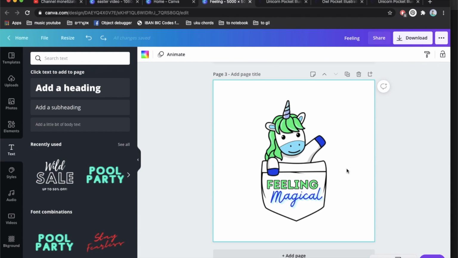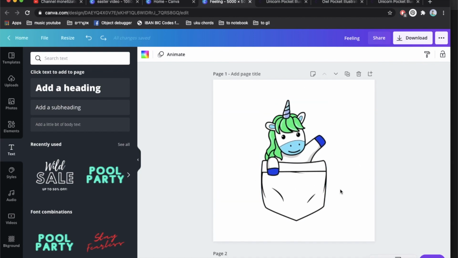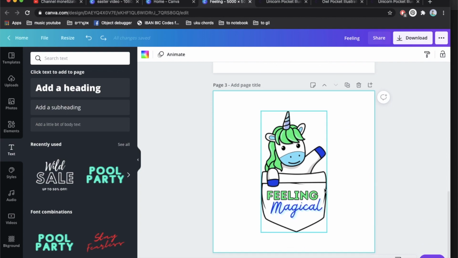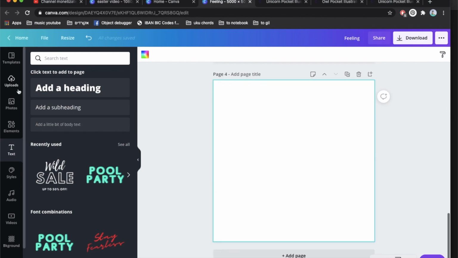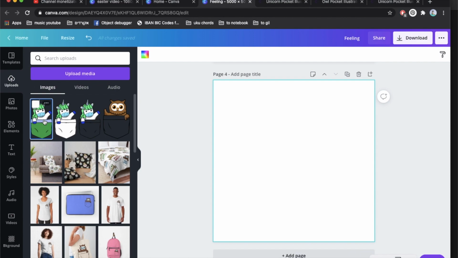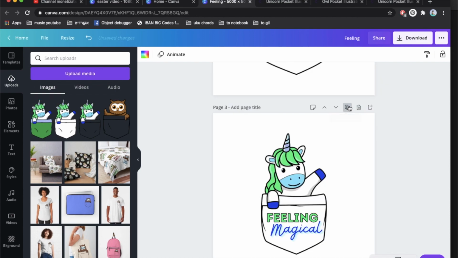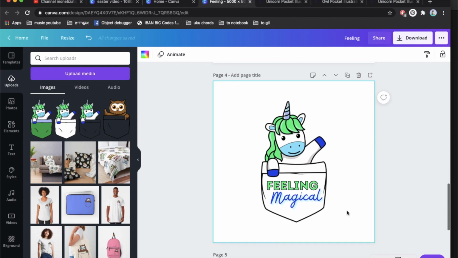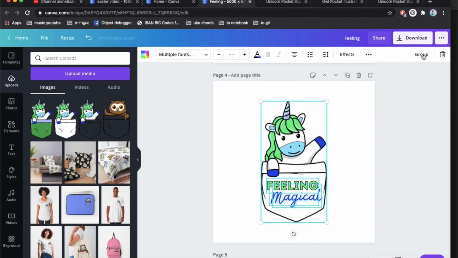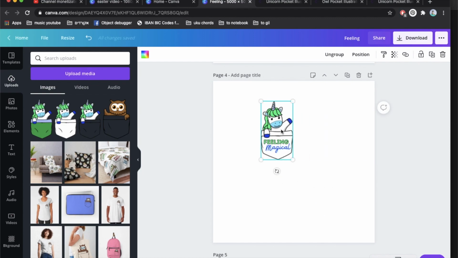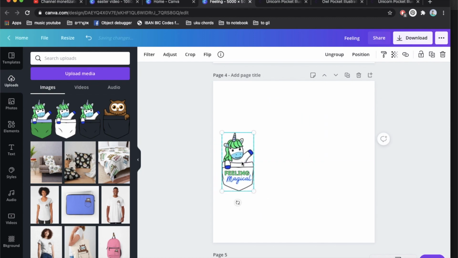This is another design. So I have the transparent pocket, I have the white pocket, I have the feeling magical pocket, and I remember I did a lot of other pocket designs. So let's just quickly grab this pocket design. The next thing I'm going to do is duplicate the feeling magical part. I'm going to select everything and group it because I don't want it to move. And I'm going to make it a lot smaller and put it on both of the sides of this design.